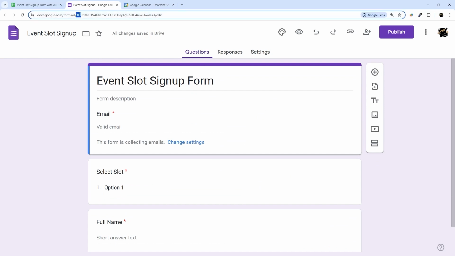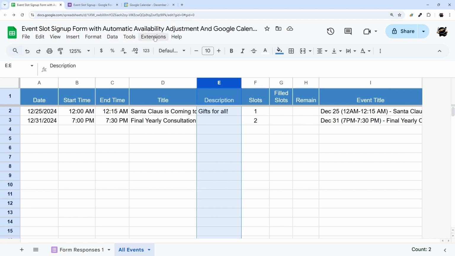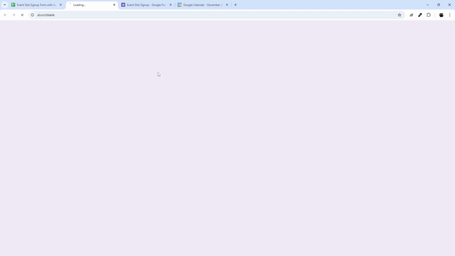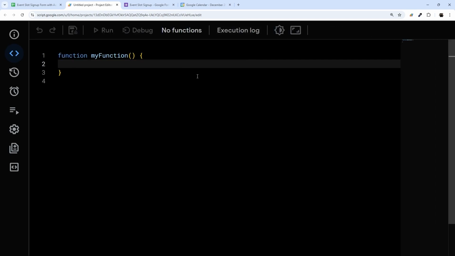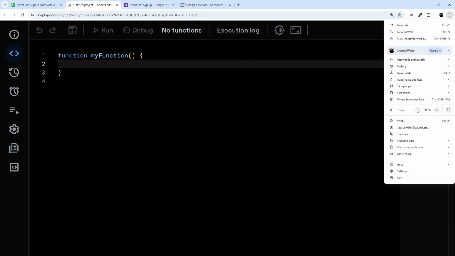So I'm going to copy this ID. So it's between this forward slash and the last forward slash there, that full alphanumeric. Copy that. And then we can come over here and we're going to create our app script. All right, I'm going to reset this, just give us a little more room here.